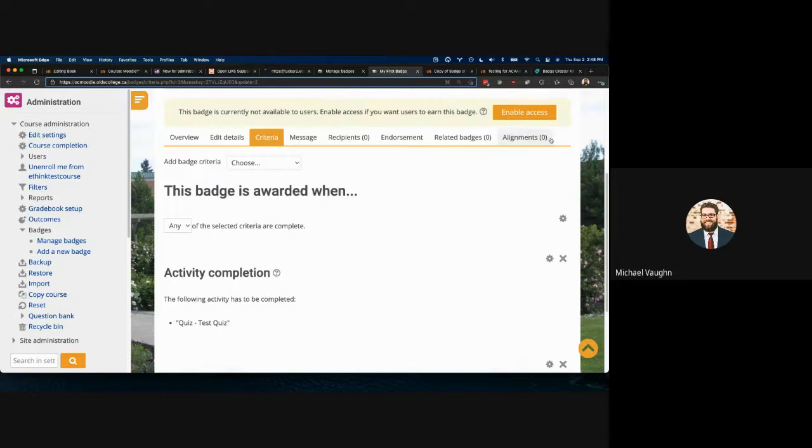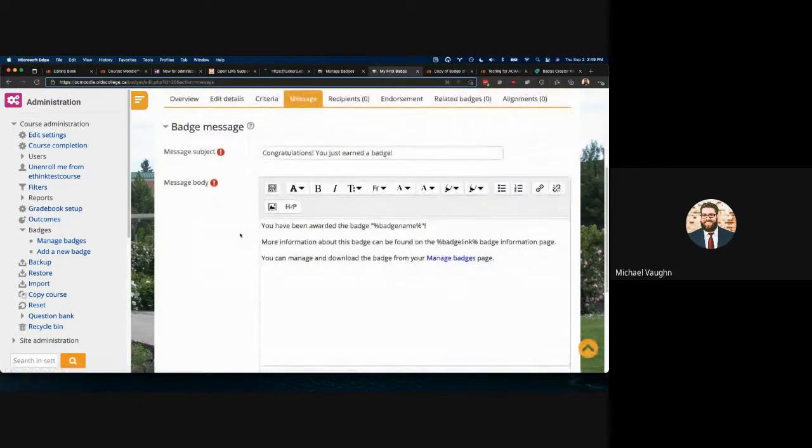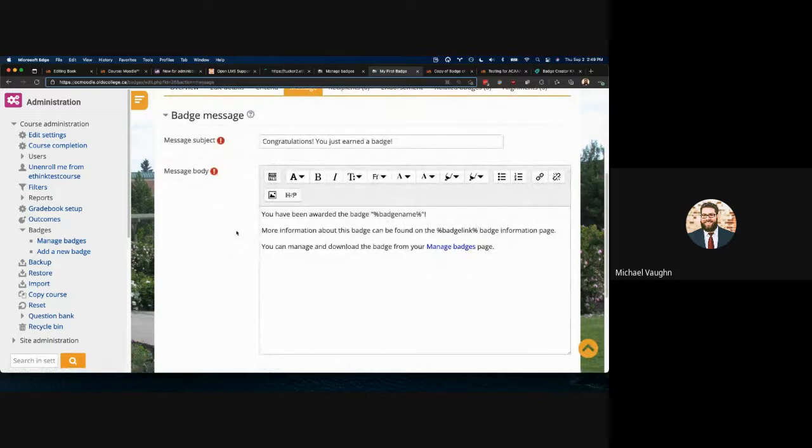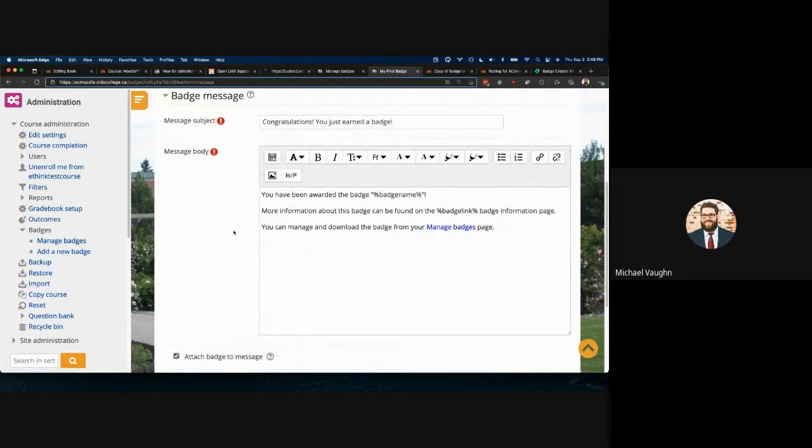There are other tabs here that are worth a look. You can actually ignore the last 3, so endorsement, related badges, and alignments, and focus more on message and recipients. Recipients is just a list of who's received the badge. It'll be a simple sort of table style report. It'll show you who received the badge and when. But message is the other one, and this is the message that the users receive when they earn that badge. And you can actually update this ahead of time. You can also modify this after the fact, which I really appreciate. So if you need to update it, you can.